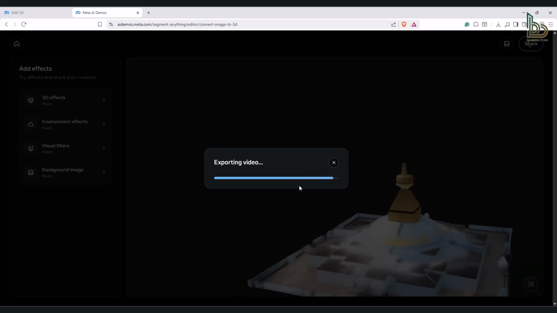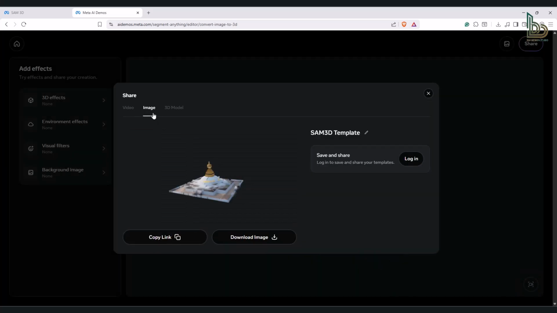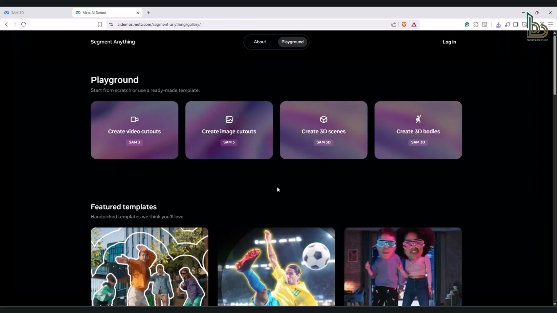After adjusting everything, you can download the model as a video, a still image, or a three-dimensional file. The PLY format can be opened in Blender, or you can convert it into another format suitable for SketchUp or similar tools.